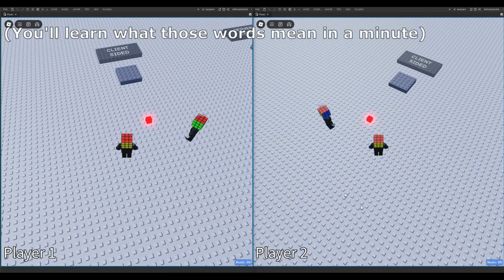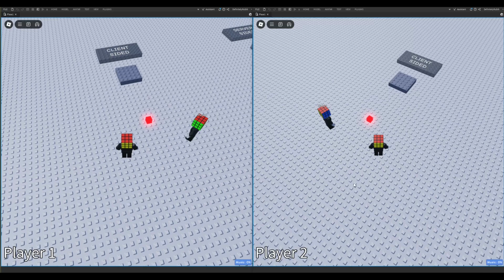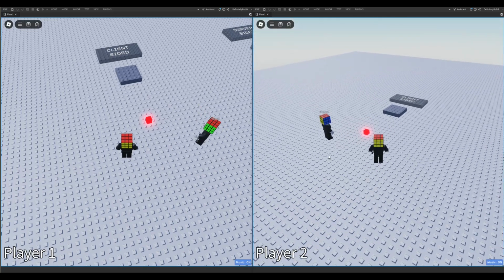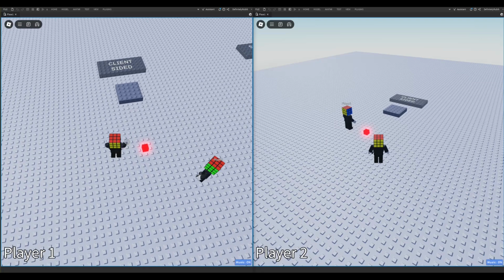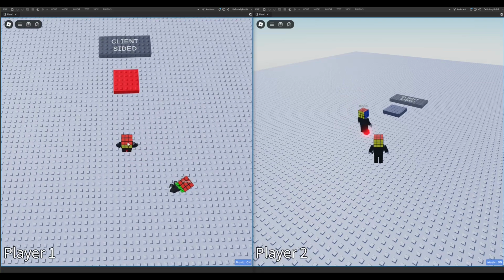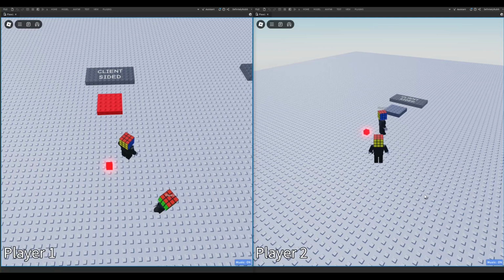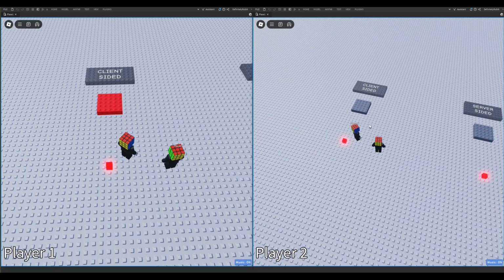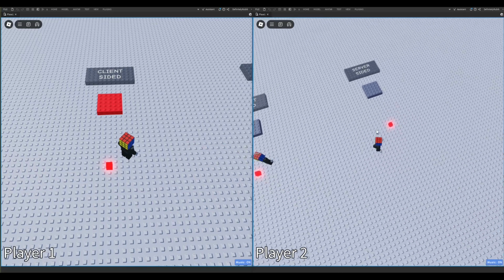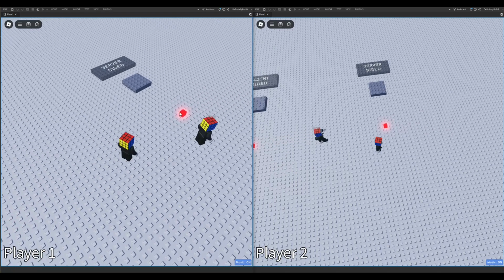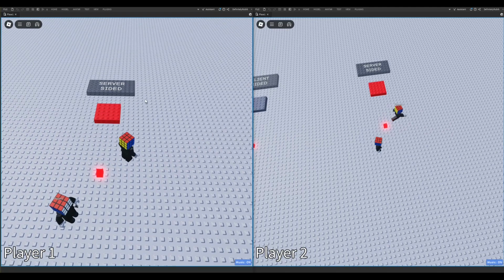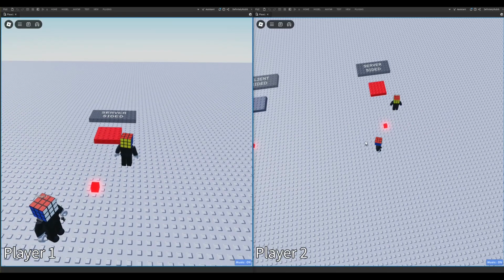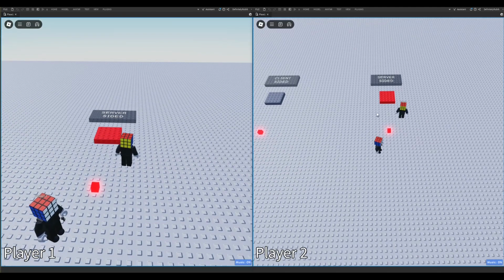As you can see, I have player 1 and player 2 right here. These are meant to signify different players in the game. When I press this as player 1, the part turns red for me on the client, but it does not change color at all for player 2 because we are not on player 1's client. However, if we come over here and player 1 touches this button and it'll turn this part red, it turns it red for both player 1 and player 2 because this interaction is happening on the server.